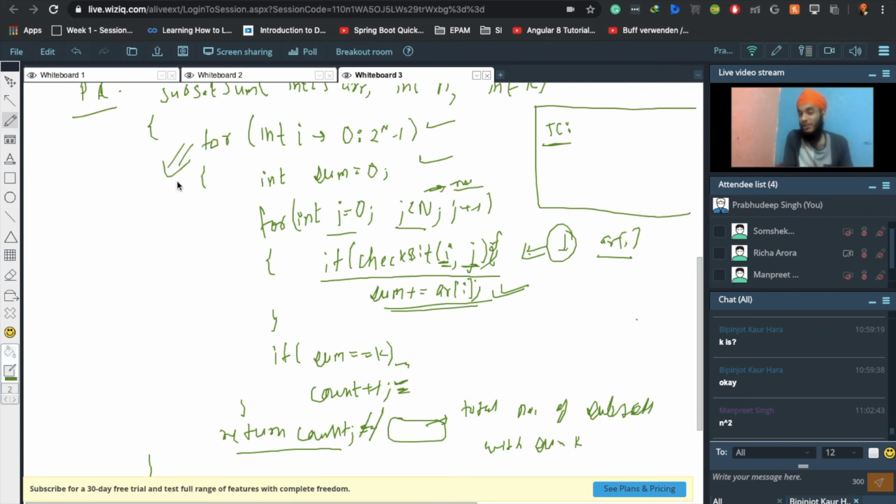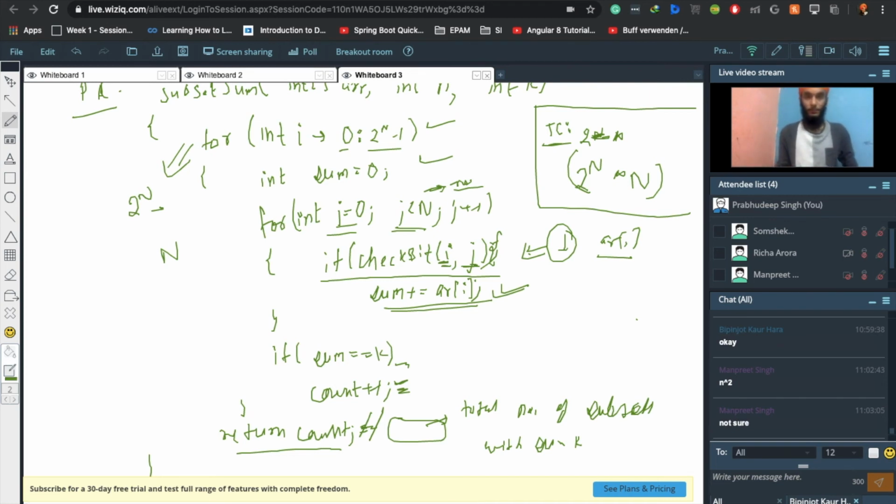Manpreet, you're partially correct. Wait, n raised to power 2 or 2 power n? Okay. So I'm repeating this particular for loop from 0 to 2 power n minus 1. How many times is this loop repeating? 2 power n times. For every iteration, there is a for loop that goes from 0 to n. So the total time complexity will become 2 power n multiplied by n.